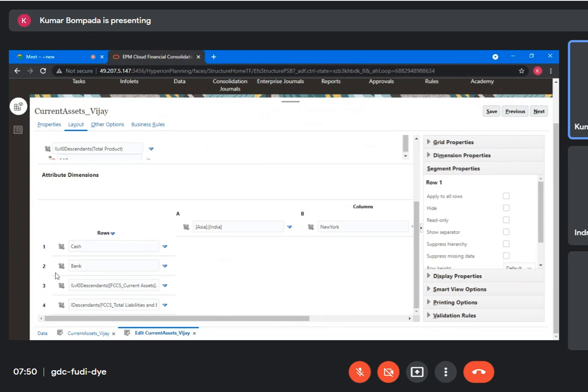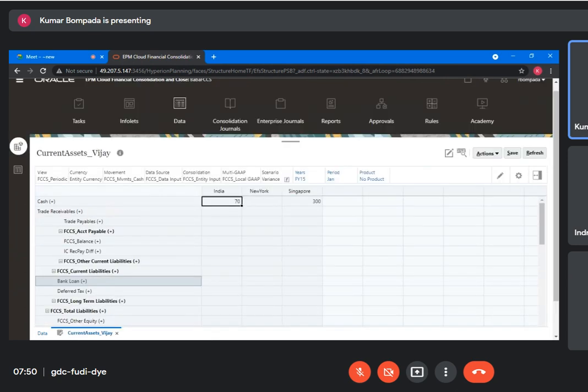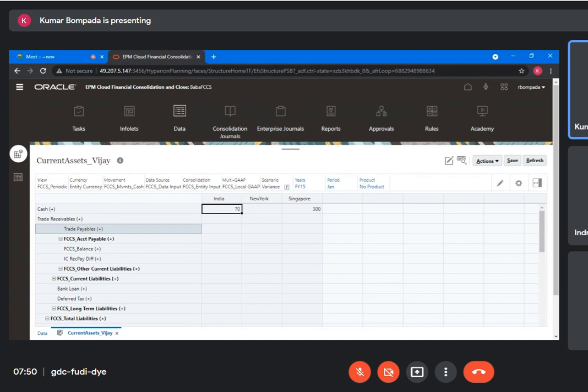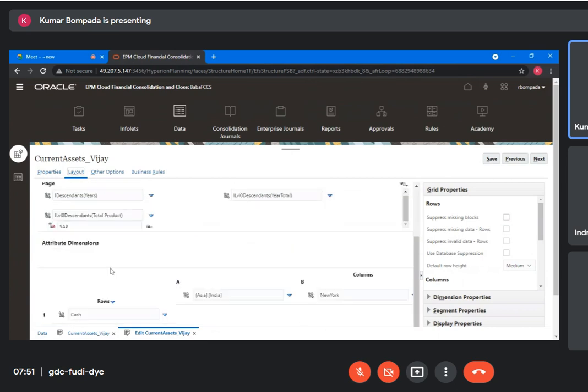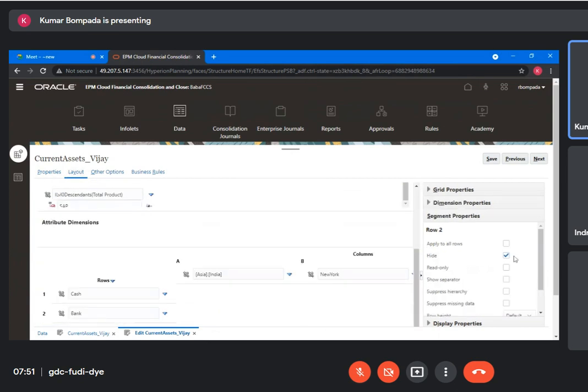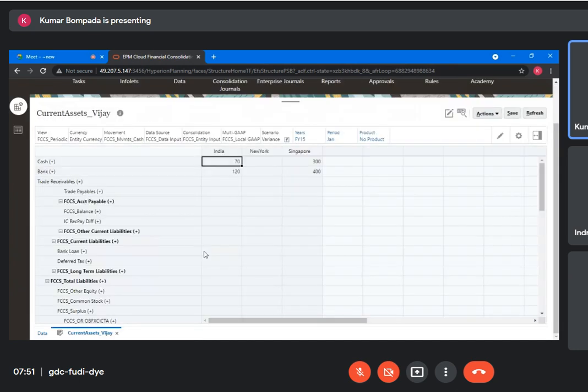If you don't want to show this bank account, click on row 2 and then click on hide. See, save. Now you won't see bank account. Come here. See, cash, after cash, there is no bank here. It is hidden. Likewise, you can hide a particular row or particular column. Clear? Next, read only. Now I'll save it.